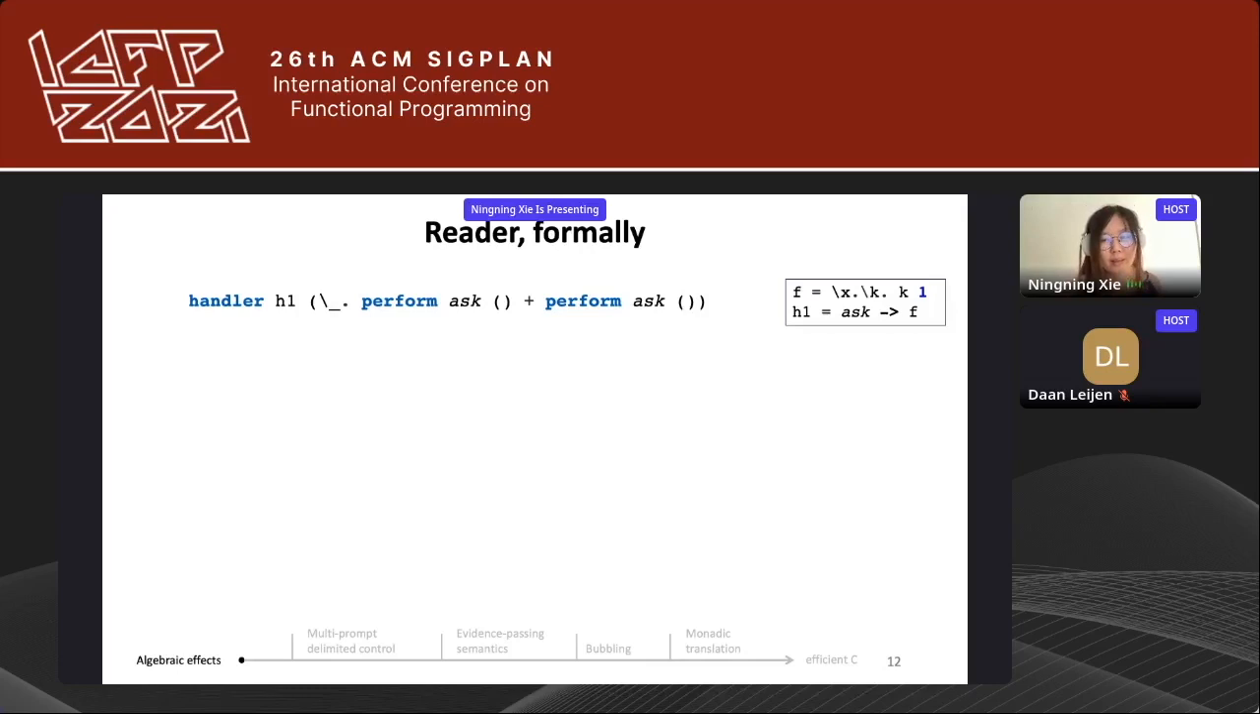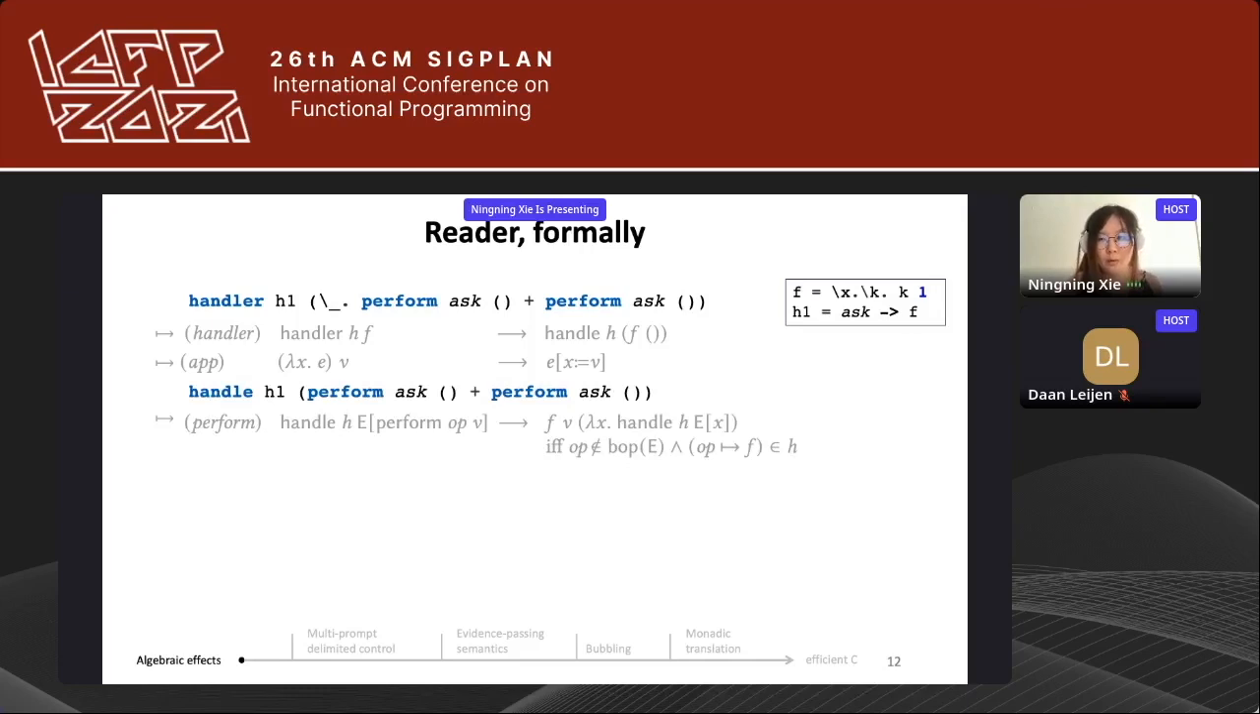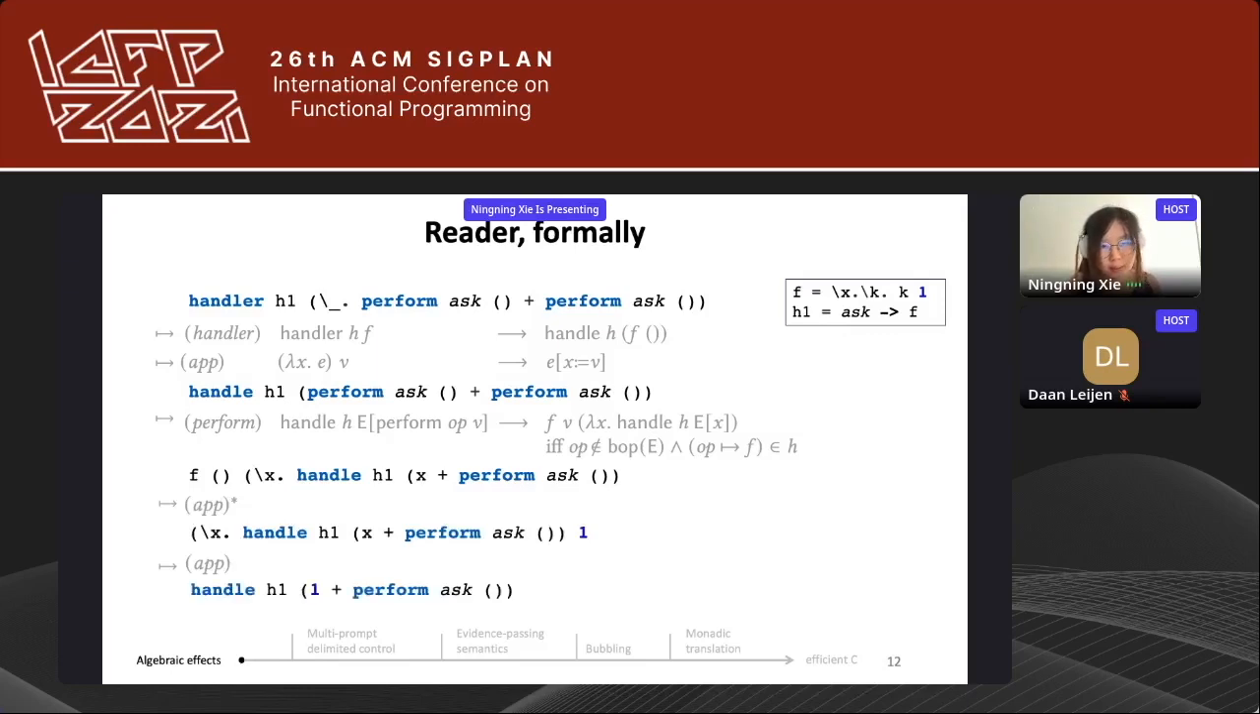So we evaluate this program using the operational semantics we have just seen. First, according to handler, we are going to execute the computation. By app, we just substitute the unit away and get a handle expression. Now we evaluate the first perform, and we need to find the innermost handler, in this case h1. So we evaluate this expression into f applied to the argument unit and the resumption. f says it's going to apply its second argument to 1, its definition is given on the top right, which further gives us this. As the second perform ask will be handled in a similar manner, the final result would be 1 plus 1, which is 2.